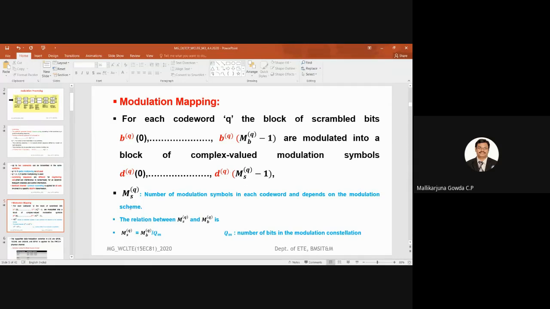Okay, so M_symb^(q) indicates the number of modulation symbols in each code word, and that depends on the type of modulation scheme. If I use QPSK, the value will be 2 bits. If I use 16 QAM, then the value will be 4 bits, and so on. And this is the relationship between M_symb^(q) and M_bit^(q): the number of scrambled bits relates to the number of symbols in the modulation.